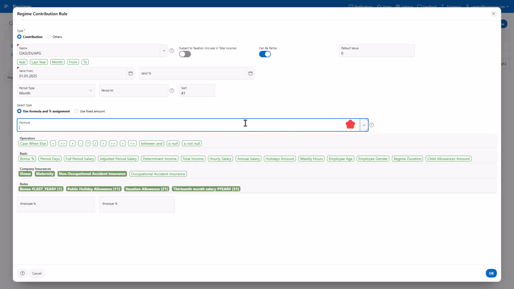The formula used in this rule ensures that the deduction is applied correctly based on the employee's age and income. The logic is as follows. If the employee is over 65 years old and has a determined income lower than $1,400, the contribution is not applied. If the employee is over 65 years old, an exemption of $1,400 is deducted from the determined income before calculating the contribution. Otherwise, the contribution applies to the full determined income. This formula ensures that workers above a certain age receive the appropriate exemptions, aligning with Social Security rules.